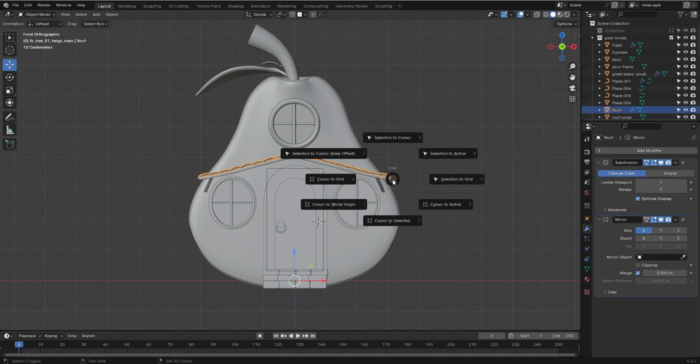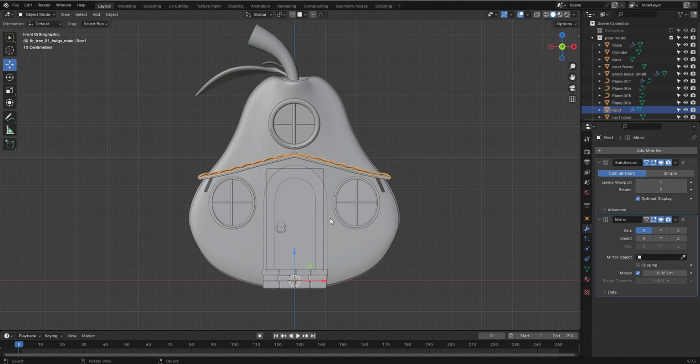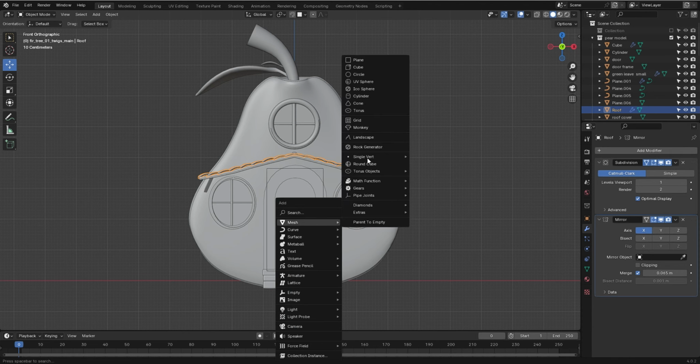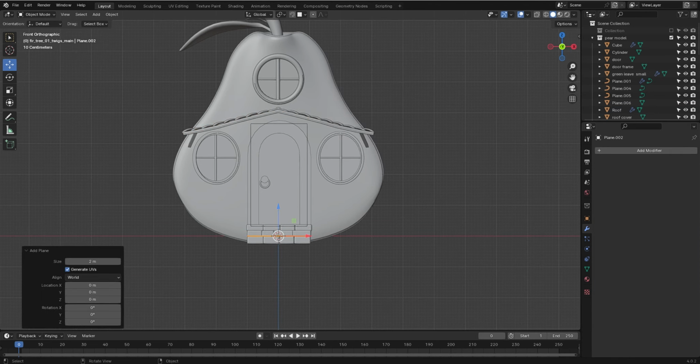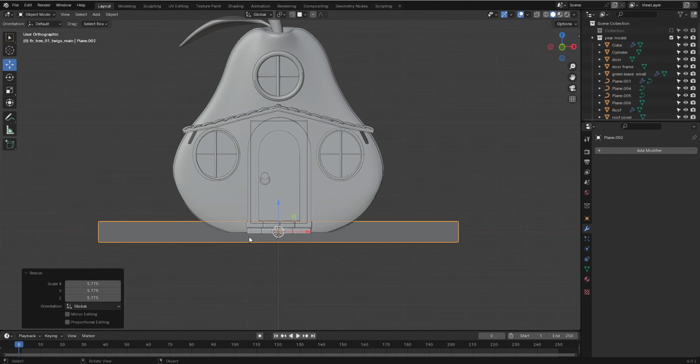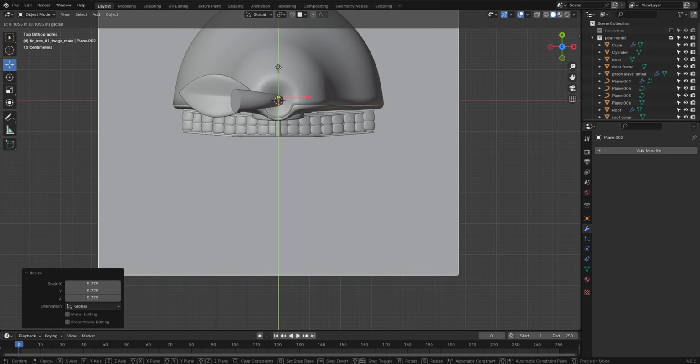Shift S, set cursor to origin. Add a plane by pressing Shift A. I'm going to scale this plane up, then go to top view by pressing 7 on your numpad.